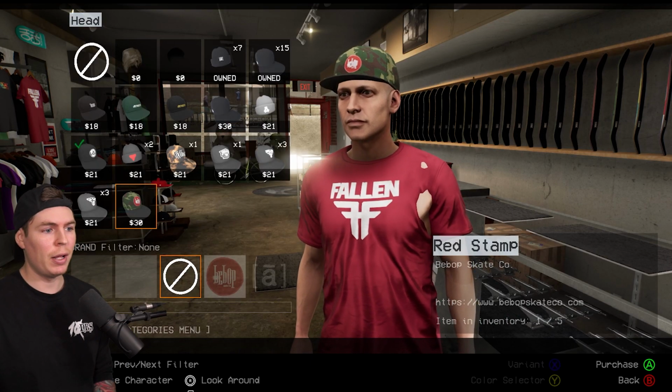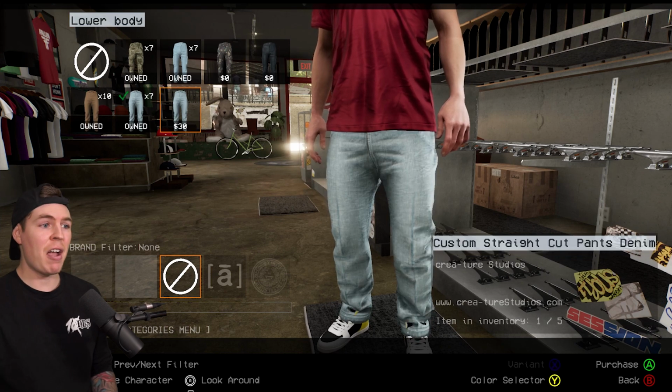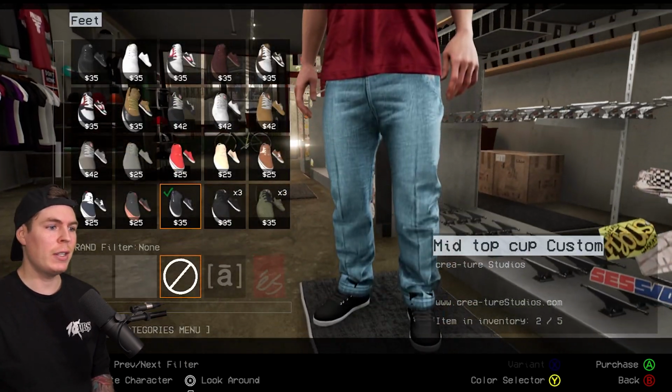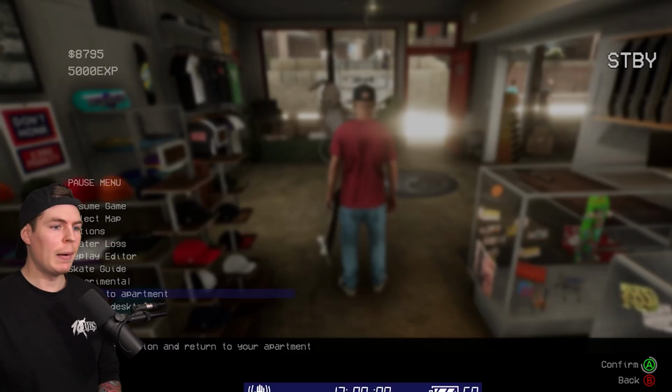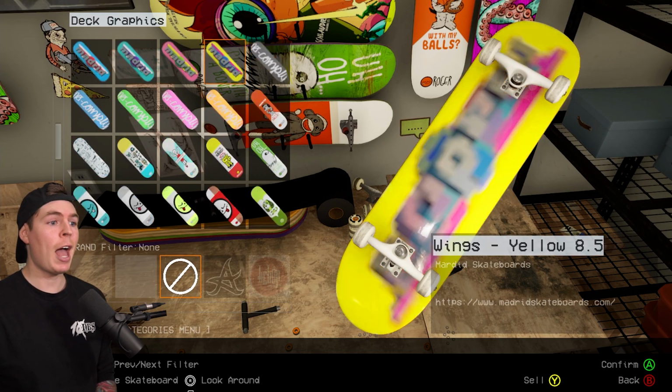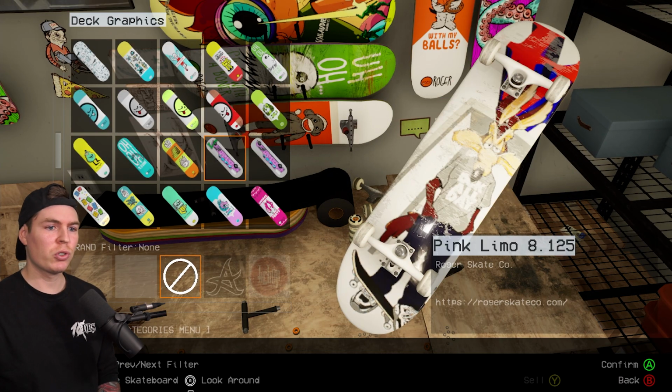So this also applies to hats, pants, everything. You unlocked everything. You have everything in your inventory. So if we go back to the apartment, go to deck graphics, and we have everything. You can see we got some scratches on the board already. So this one's a new one. This one's an old one.